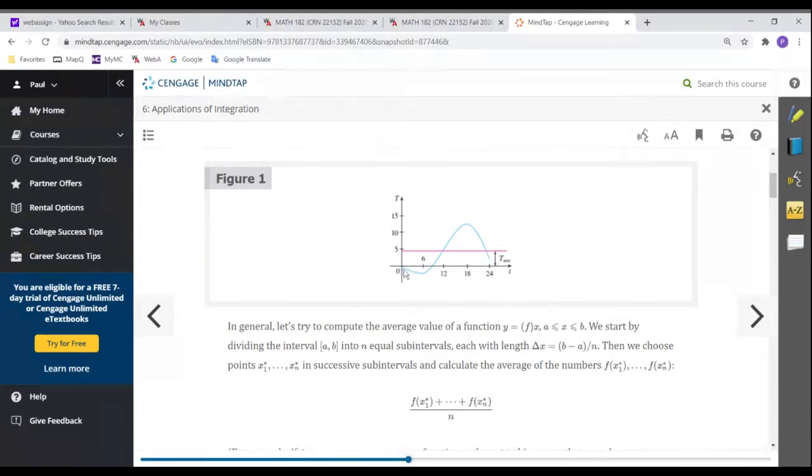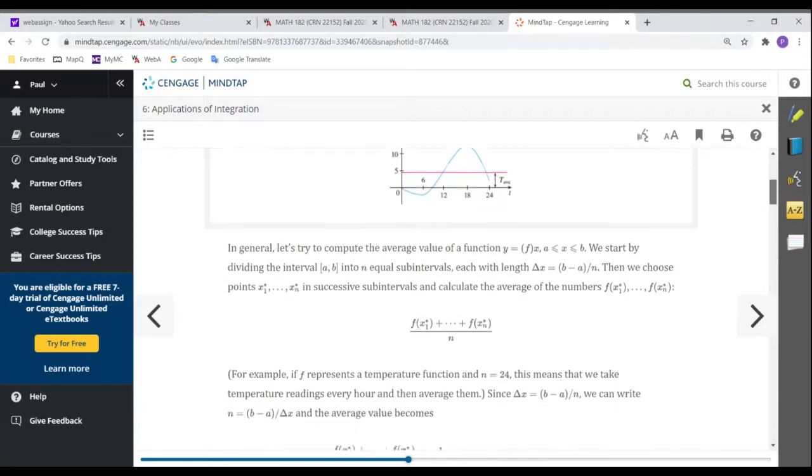Between 0 and 6 a.m., it's colder. Then at 12, which would be 12 noon, it gets hotter. 18 would correspond, that's military time, to 6 p.m. It gets the hottest, and then it dies down between 18 hours and 24 hours. So we can model things with a temperature function, but we'd like to be able to find the exact average based on the temperature function.